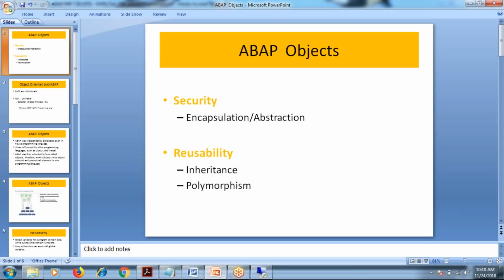So yes, good morning and thanks for joining. This is regarding ABAP objects, what we usually call object-oriented ABAP. So it's not a new concept. In fact, to be honest, it's been there for many years. But now, since SAP is using this more and more, it became mandatory for us to learn what exactly it is.